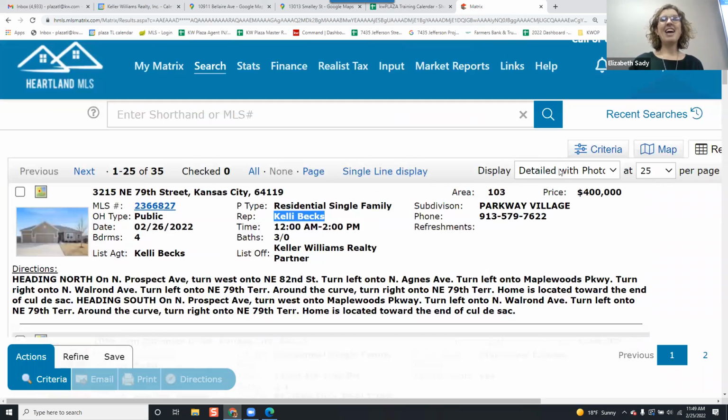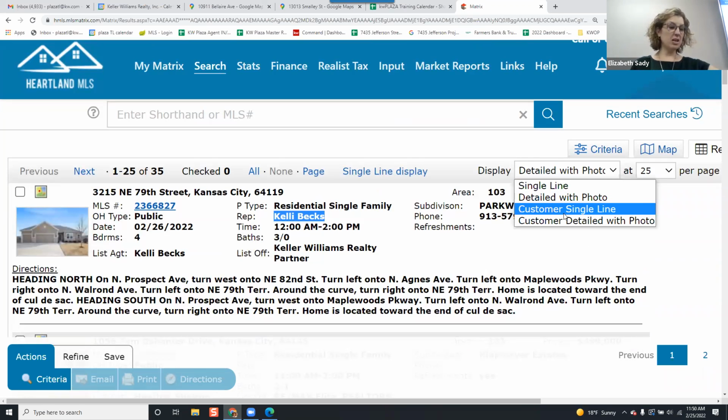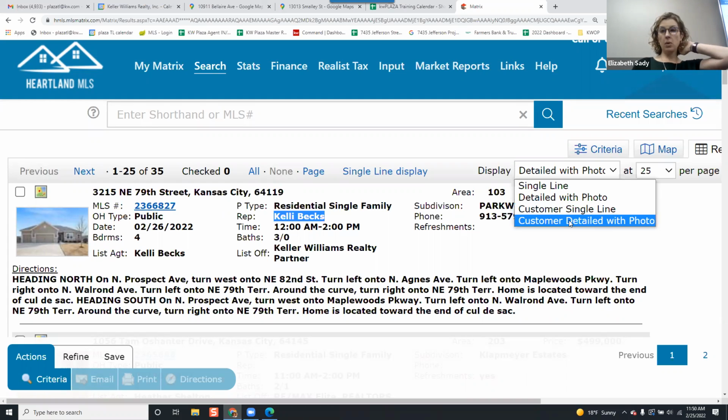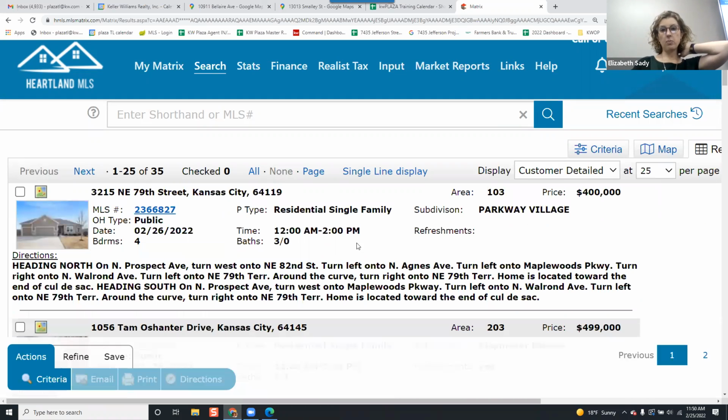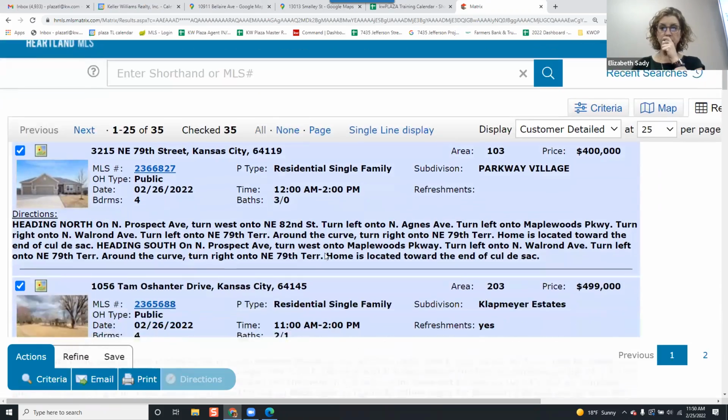Now, if you're sending it to a customer because you want to print, sometimes that's always nice to do if you've got clients that are early in the process and you say, hey, here's my card, give it to the agent holding the house open. That way you're protecting your agency and yourself, but you could go in and do a customer detailed with photo. And that's going to take out the agent's name. Does that make sense? You can select all, do your little print thing again.